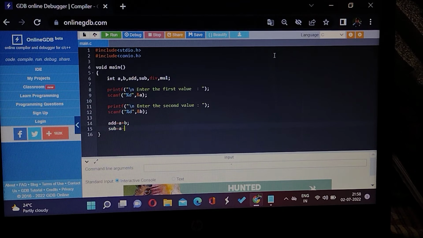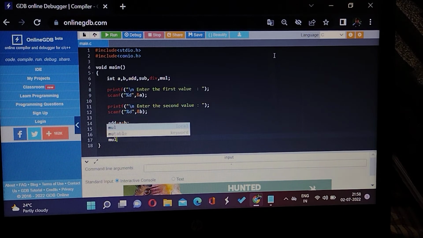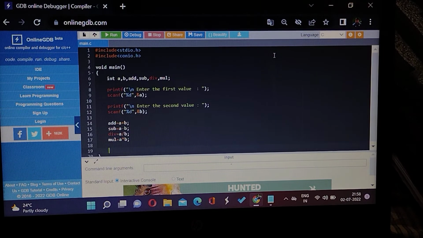Okay, then we have to add the values, so we write a plus b. Then subtraction is equal to a minus b. Then division is equal to a divided by b, and multiplication is equal to a multiplied by b. Okay, then we need to write the output for that.